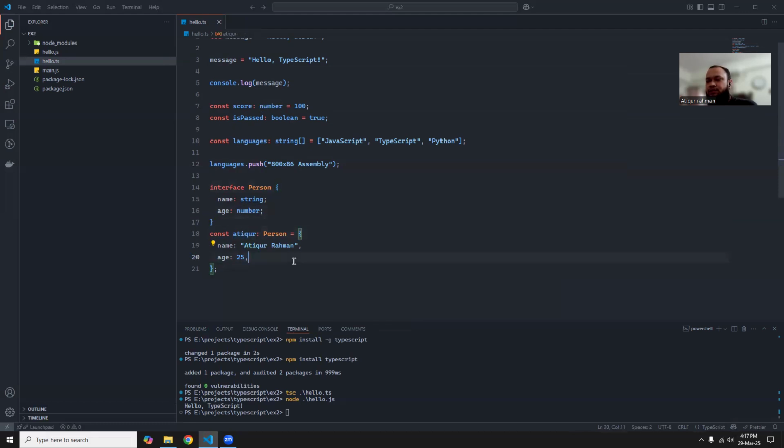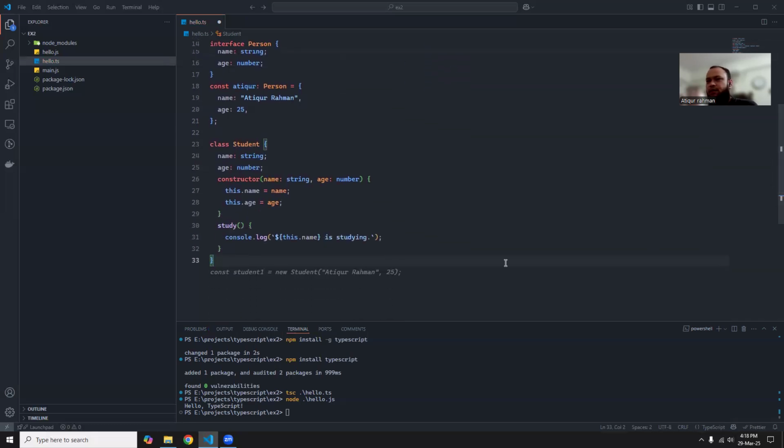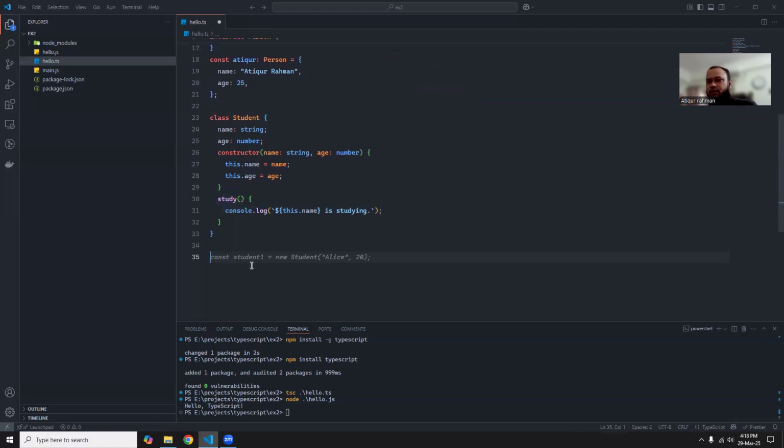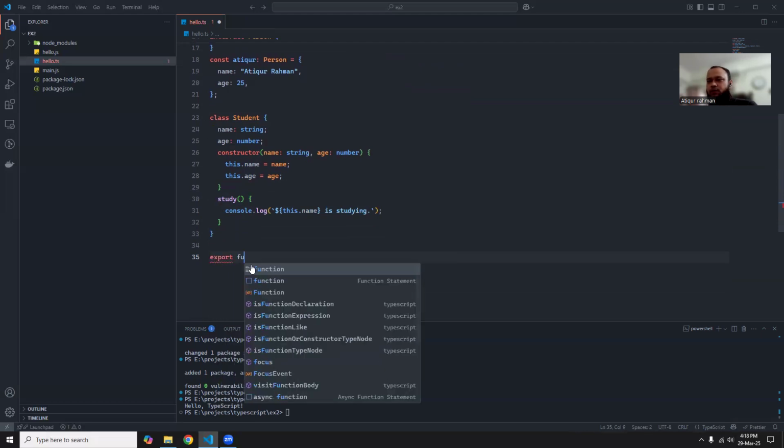You can also create classes with TypeScript. Class Student, with name and age, and then you create a constructor to assign those values, and then you define a function here. Also, you can create functions, like export function.